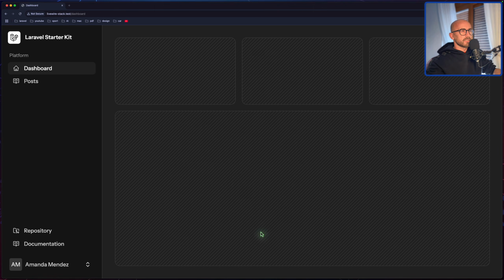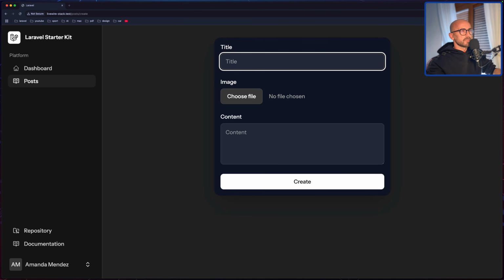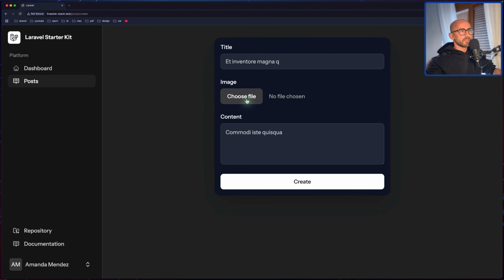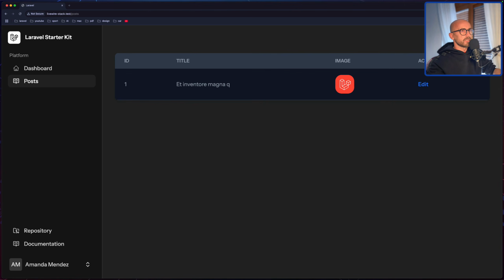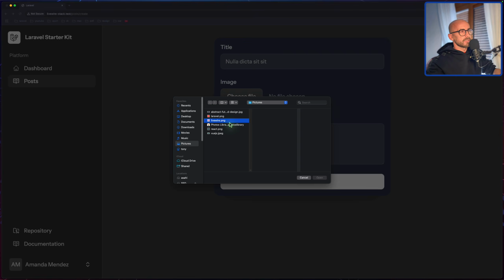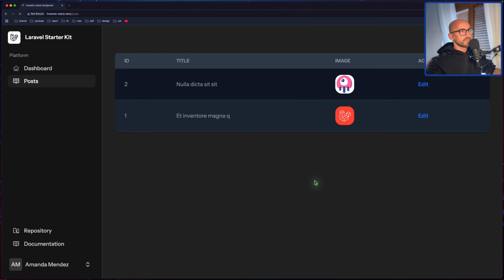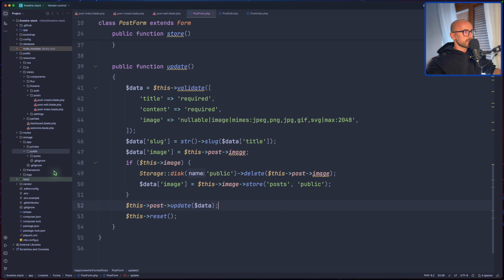Let's create the account. Go to post. Let's create a post and use a fake filler. Let's choose Laravel. Create. We have Laravel there. Let's choose another one. Let's choose Livewire. And we have Livewire and Laravel. Of course, if I come here, we have two posts, two images.